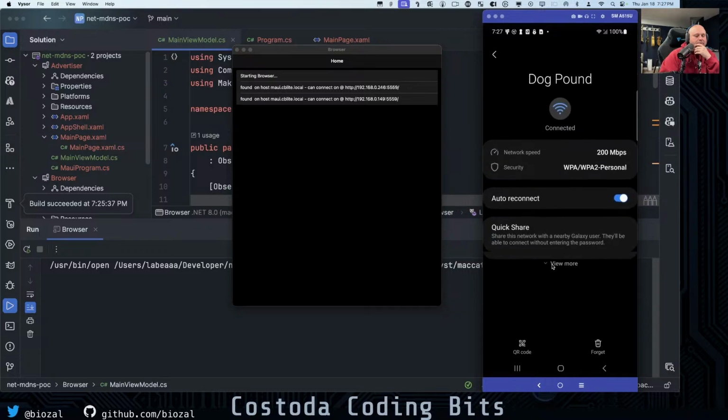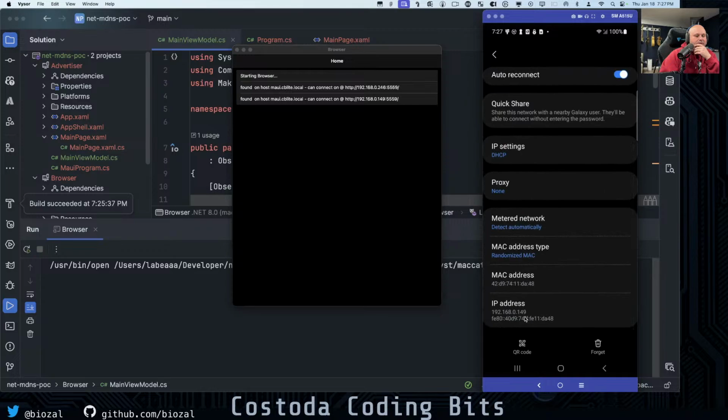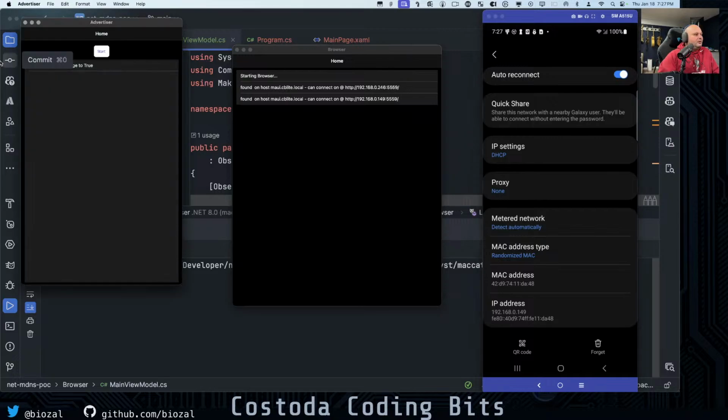I'm going to have to figure out a way to make the devices unique. That's it. Look at that. So I'm able to see that my .NET MAUI application's running on both macOS and on Android. And then I know that I could technically speaking connect to these guys on that port and transfer information peer to peer. That is the goal of what I wanted to accomplish. That is pretty cool.